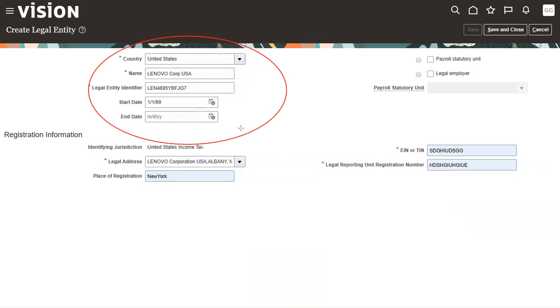We don't use the word company in our interview or in the project or when interacting with the client. We call it a legal entity. That is a functional word which we use whenever we are working in the Fusion applications.